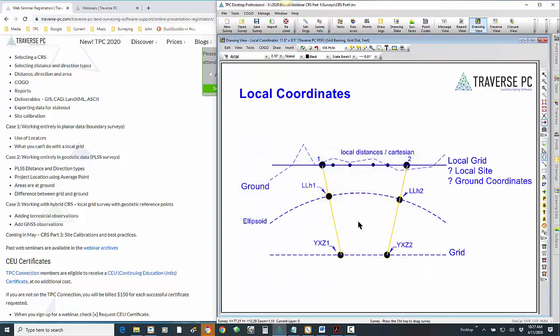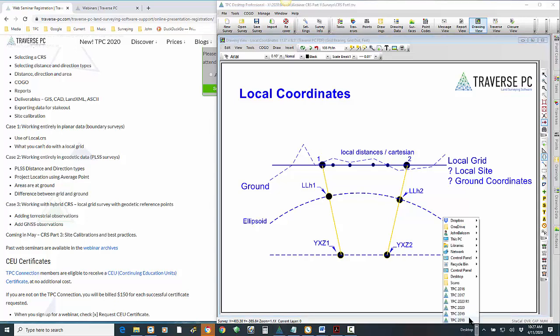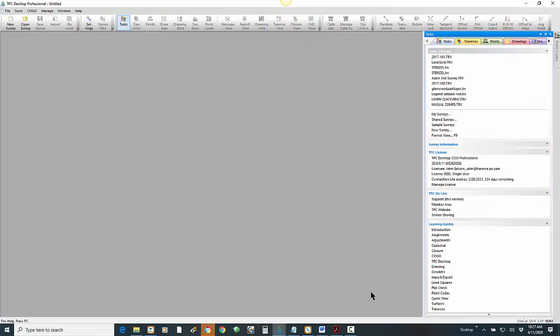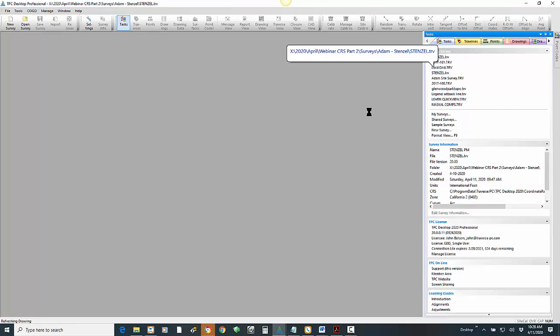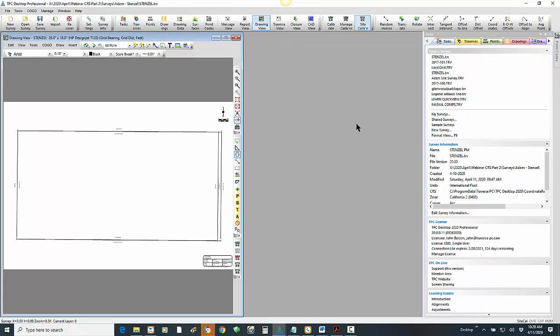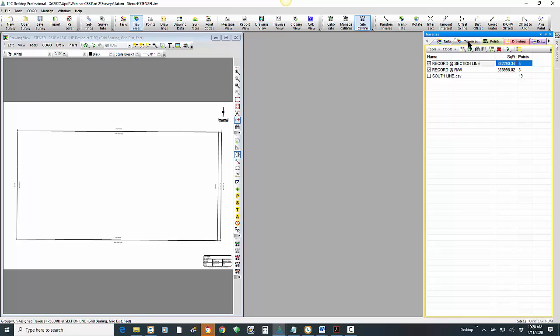Let's turn the ellipsoid and the grid projection back on down here. And then I want to start a copy of Traverse PC and take a look at a survey from a new Traverse PC user, called in kind of walking through this process I'm going to show you. And I just asked if I could go ahead and show this or use this for our webinar today. And let's go ahead and do this same local grid, but let's use GPS with it and kind of see what that looks like. So here is a local grid survey.